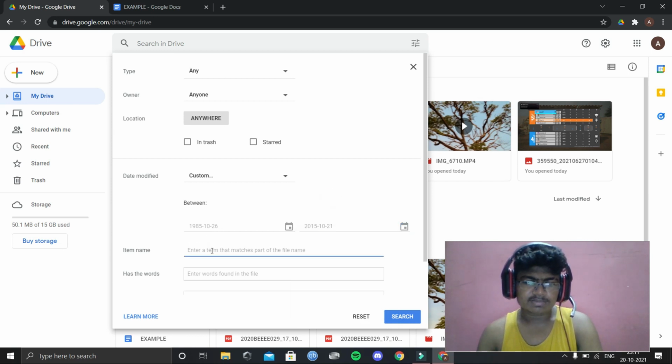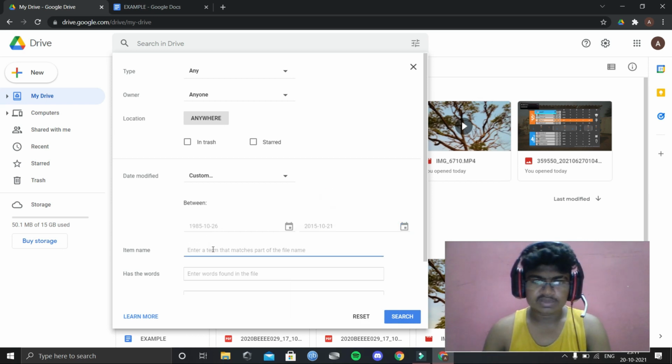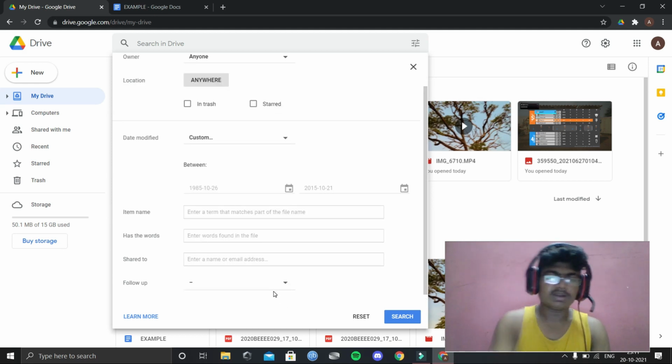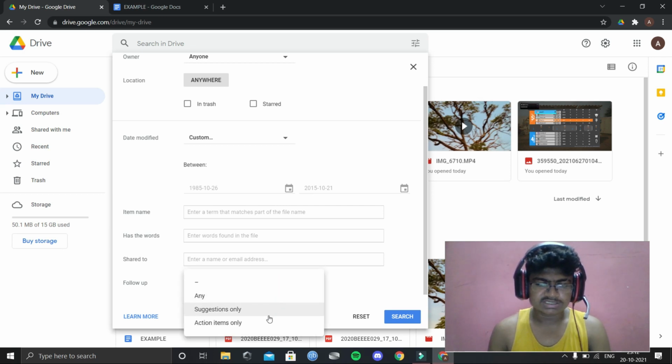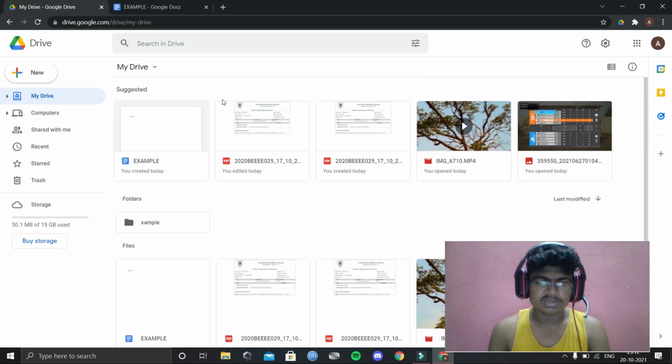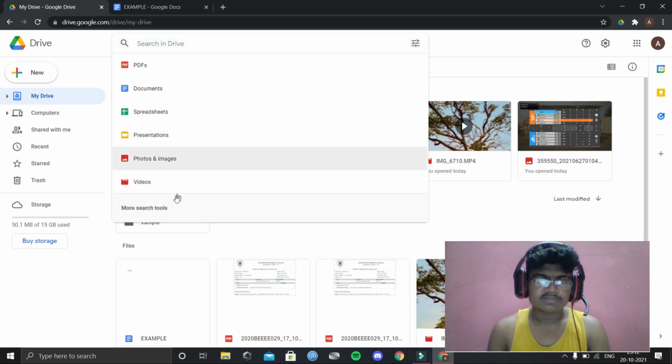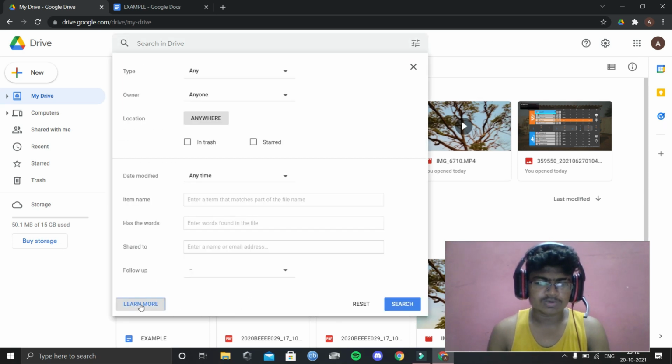And item name is a specific file name. You can select the specific file name and search it. And has words, I'll come back to that part. And if you are shared to someone, you can enter their mail ID to which the file is shared. And you can have follow up too: follow up actions only, suggestion only, action items only. If you don't get anything, you can click upon learn more.